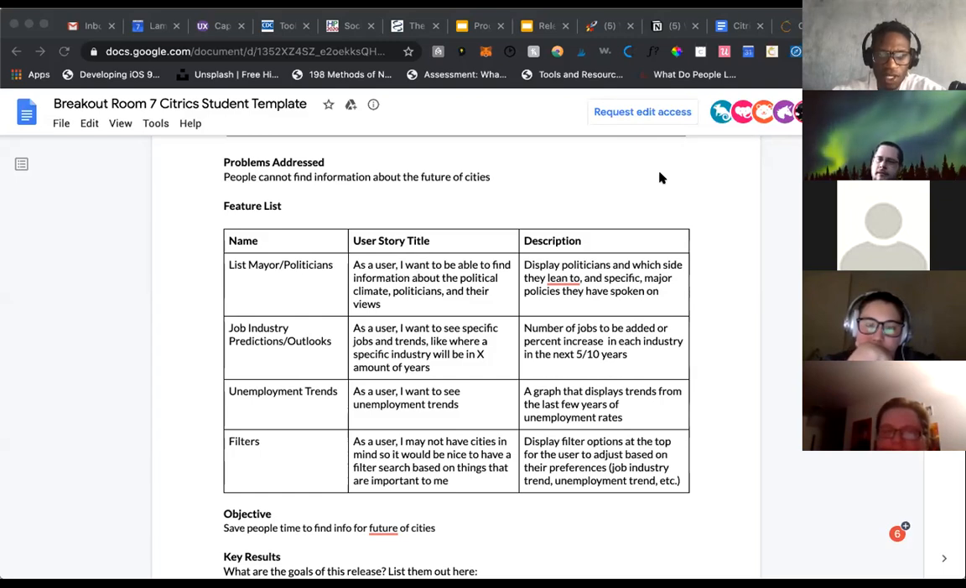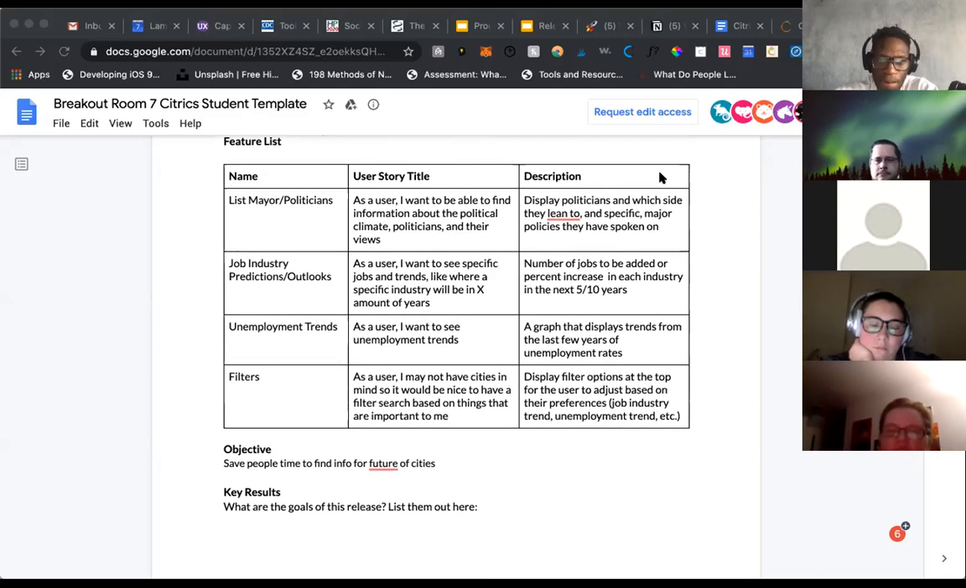Job industry predictions, outlooks. That's great. As a user, I want to see specific jobs and trends, like where a specific industry will be in X amount of years in the city. That's cool. That's good context. Description: a number of jobs to be added or percent increase over different industries over the next 5 to 10 years. That's cool. Unemployment trends. As a user, I want to see unemployment trends, a graph that displays trends from the last few years of unemployment rates.